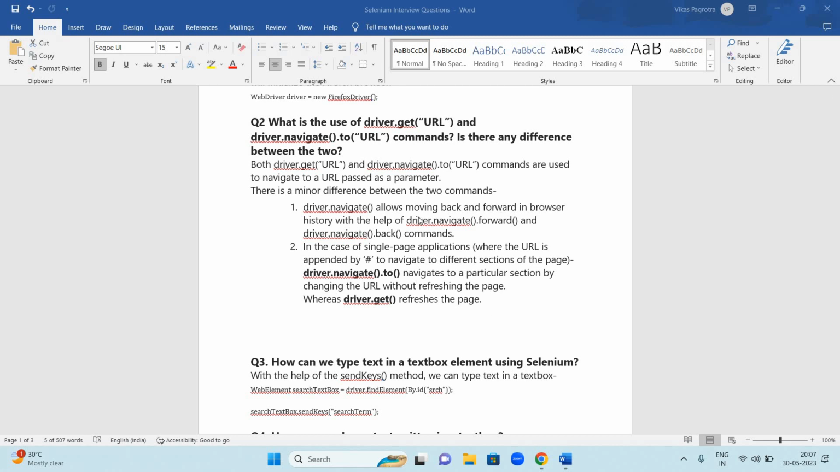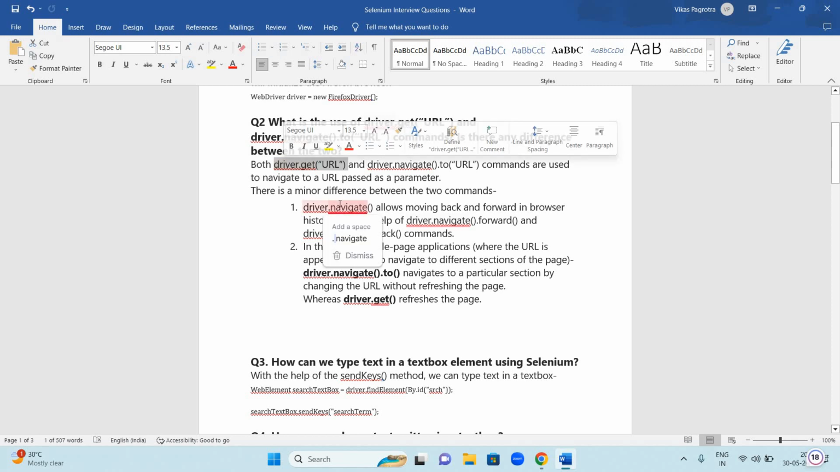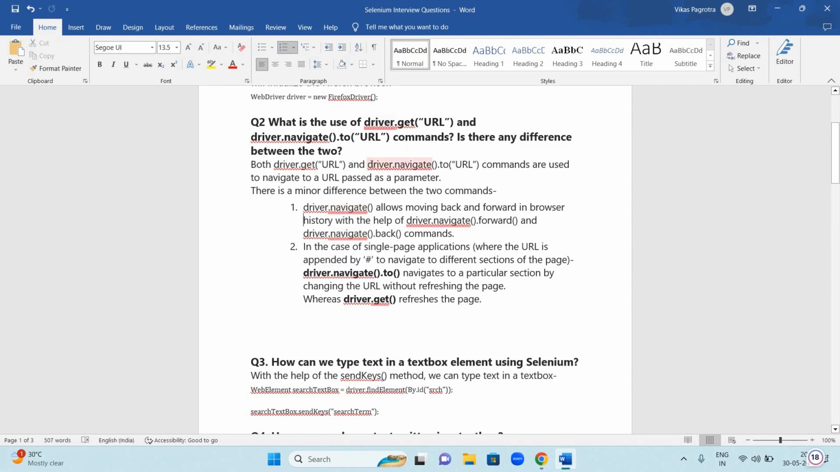And one more difference which comes to my mind is that whenever you use driver.get, it will wait till the page is loaded. This is also one of the differences. In case of driver.navigate, it will not wait. I mean, it will directly navigate. If the page is not there, then it will throw an exception. Most of the time we use driver.get in normal scenarios, but in a few scenarios where we go back and go forward to the next page, then we use the driver.navigate method. This is the basic difference between driver.get and driver.navigate.